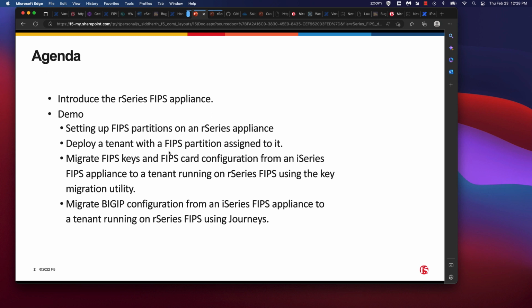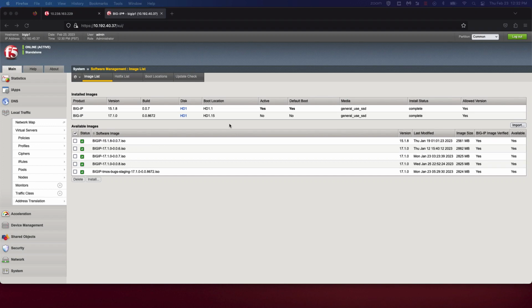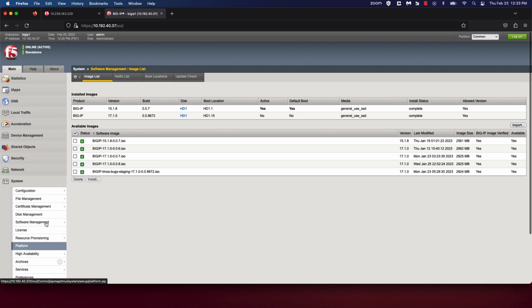Before we move on to the key migration and BIG-IP configuration migration, let's quickly look at the iSeries appliance that we are going to migrate FIPS keys and BIG-IP configuration from. As you can see on the screen, I have logged in to the iSeries FIPS appliance that is currently running TMOS 15.1.8. Let's quickly go over the configuration and look at the FIPS keys that we're going to attempt to migrate.